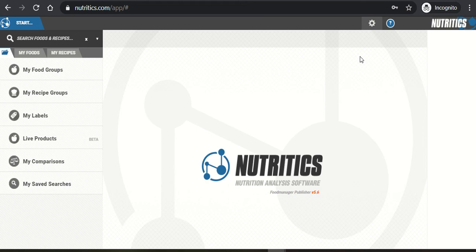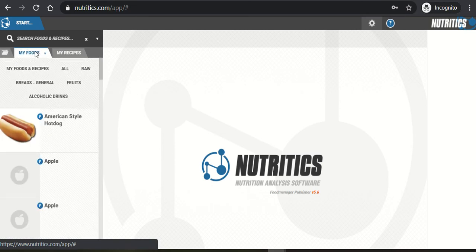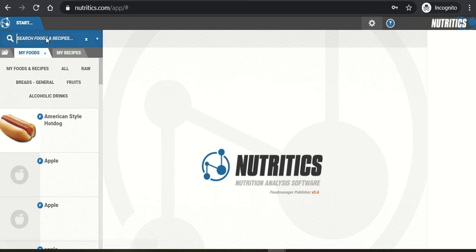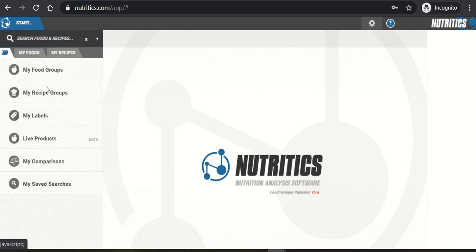When you log into your secure portal, existing foods and previously submitted information can be viewed on the left-hand side by clicking on the My Foods tab. To check if a product is already available on Nutritics, you can search for it by product code or by name in the top left-hand corner here in the search box. You can also see your live products by clicking here.